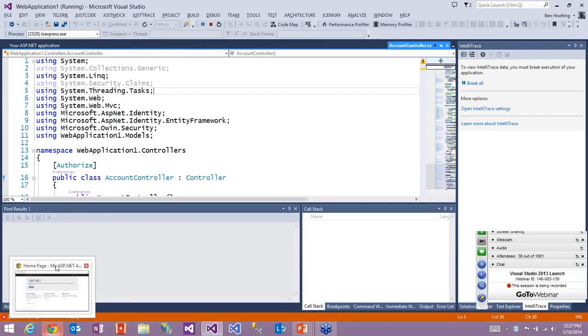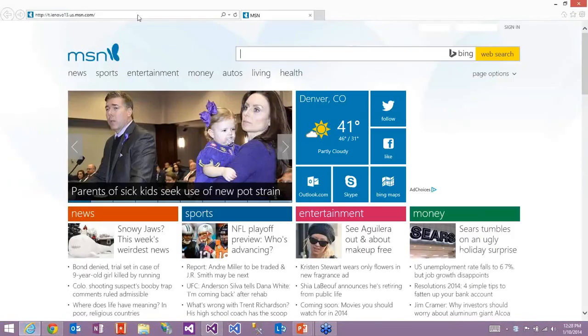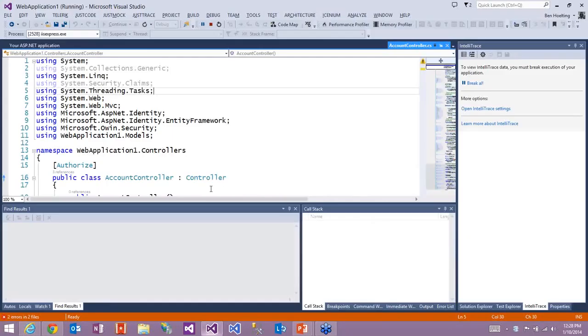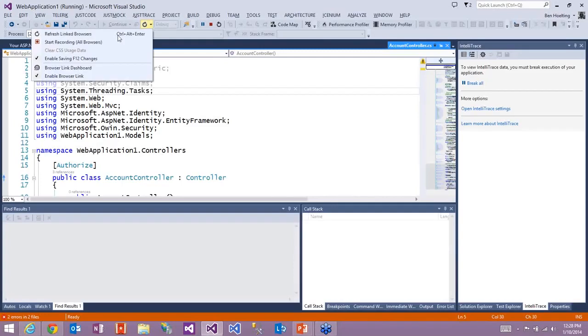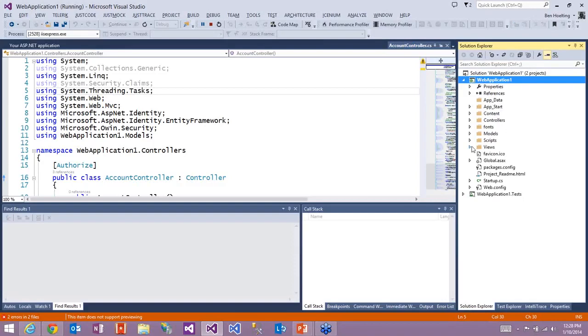But let's go back and fire up IE as well. Let's paste that in there. And then if we go back here, we should now see 2 browsers. Yep, so now we have Chrome. If I hit this down arrow, I can refresh them all. But if you just hover on it, you can see that I have a Chrome and an Internet Explorer attached to this particular website at this time. So let's go ahead and make a change to that home index view.